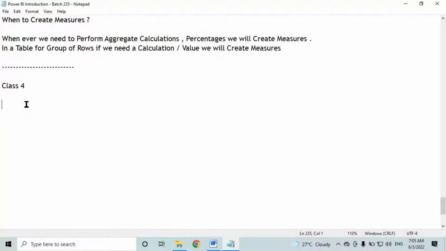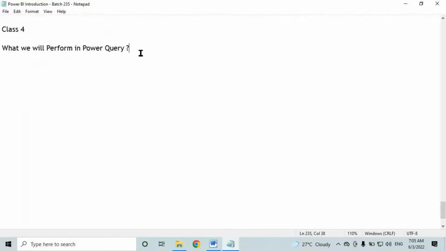So just tell me, I went for an interview. The interviewer is asking, what we will perform or what we will do in Power Query. The question is, what we will do in Power Query software. So we know that in Power Query we'll perform ETL activities. Okay, once I answered this, the second question they're asking is, what we will perform in Power Pivot.